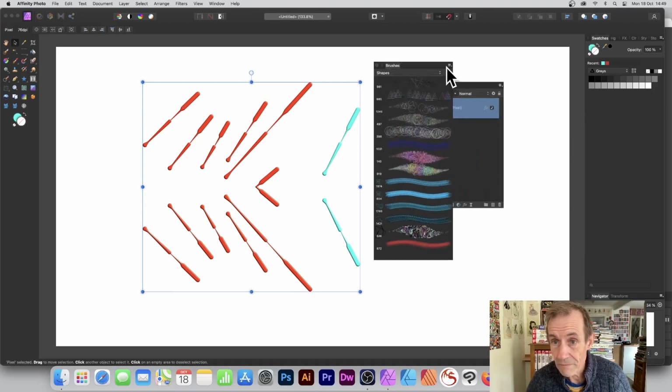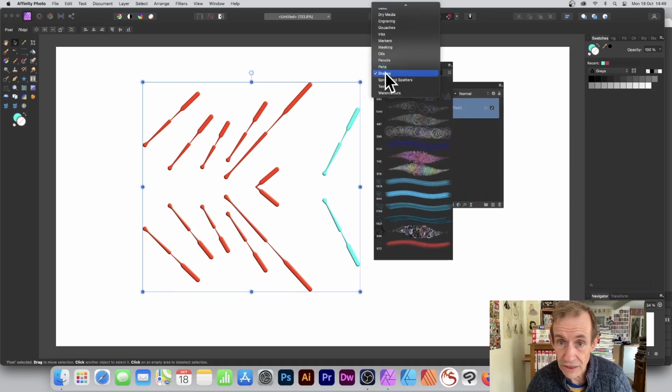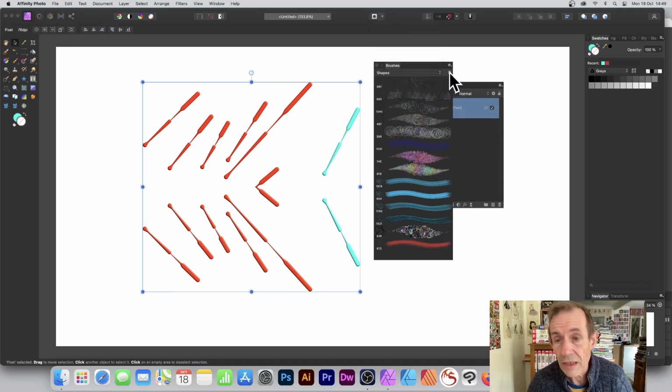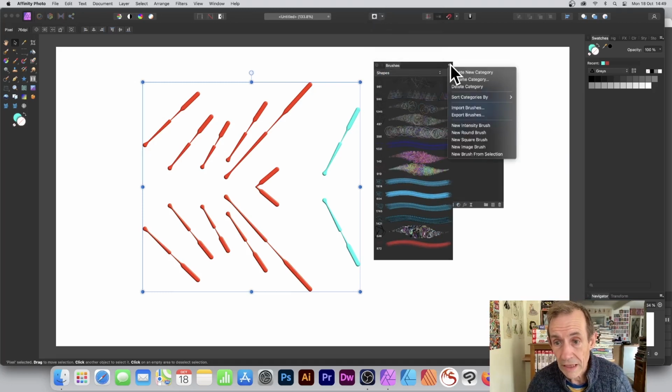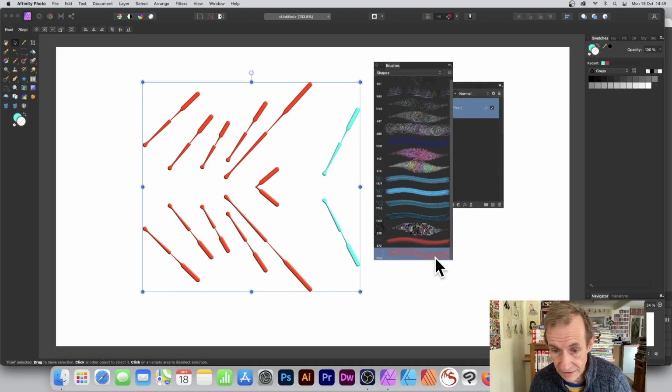Now with the brushes, you can set a category. So I've got shapes here. This is a shapes category because it's pens and paths and everything. Well, just go up here and you've got here, New Brush from Selection. Now I've got this selected. This is what's going to be created, New Brush from Selection. And it just creates it down here.